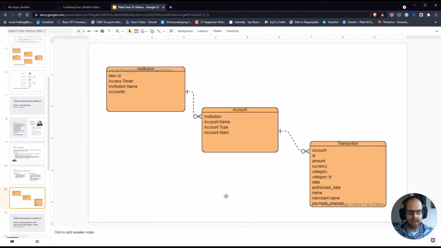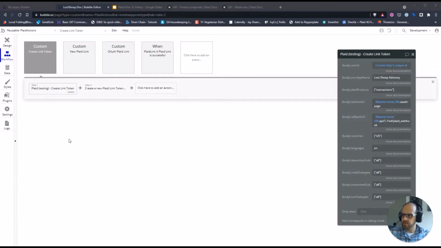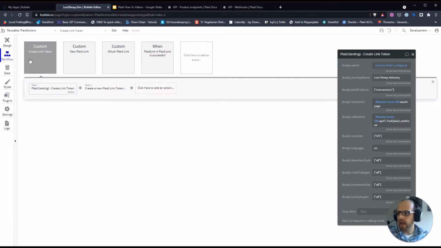So with that, let's dive in. We're going to get started processing historical transactions. All right, so I've gone over here into Bubble, and as I showed you in the Plaid Link video, one of the first things we need to do is make sure that, at the time of Plaid Link, we are initializing the transactions product.